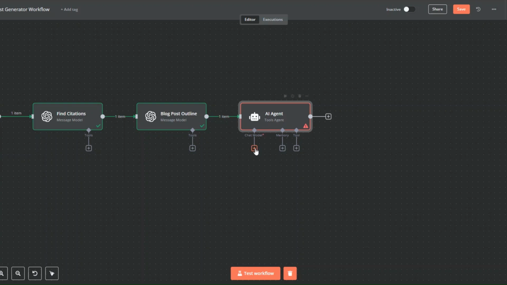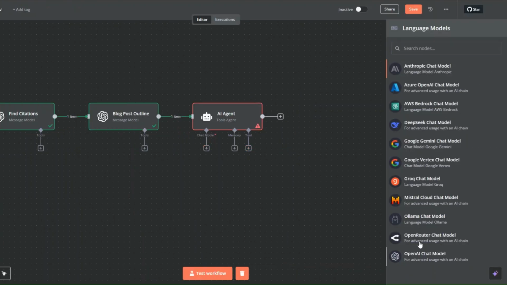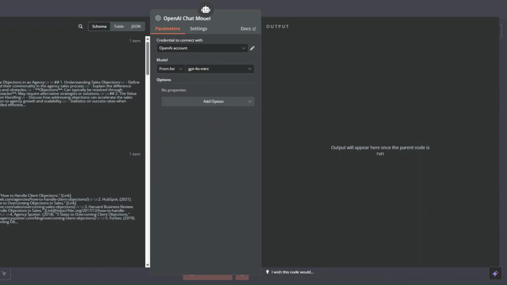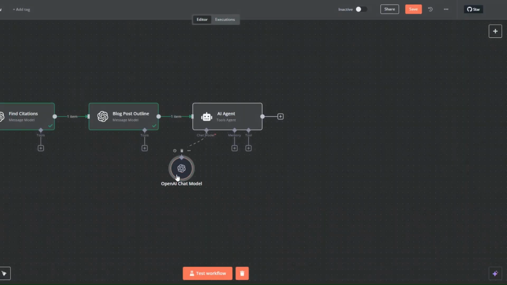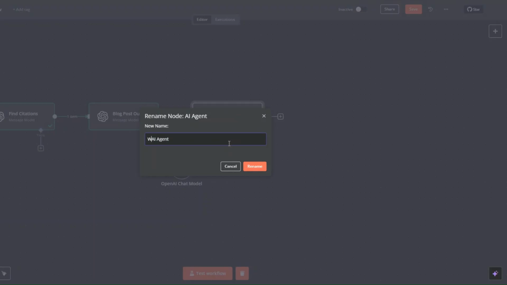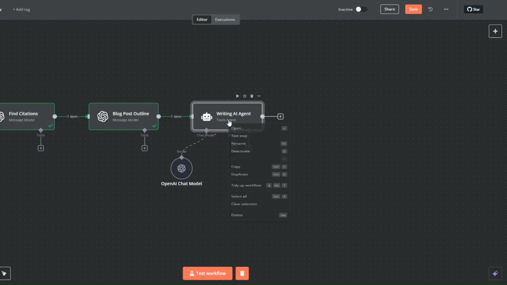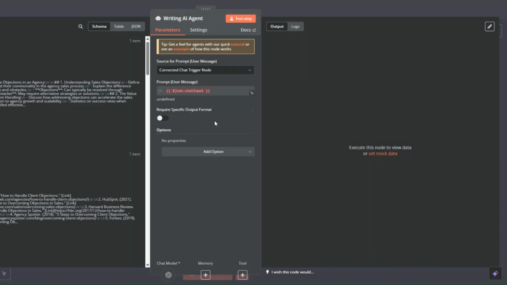But since I'm just generating a simple blog post, I'm going to use it to just generate a blog post for us. For the chat model, I'm going to choose OpenAI over here. And then here, I'll rename this to writing AI agent, then click on rename. Yeah, I'll open it. Okay, I'm going to choose to define below and add our prompt over here. So I'll click on expression. And here I'm going to expand this.